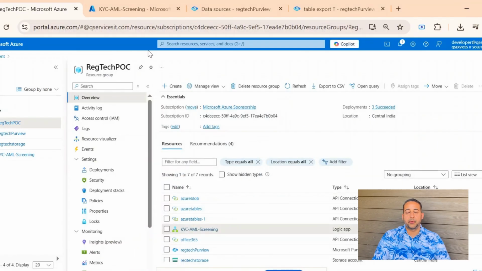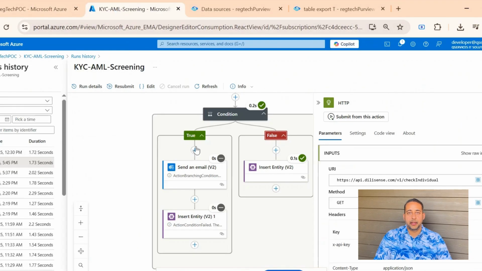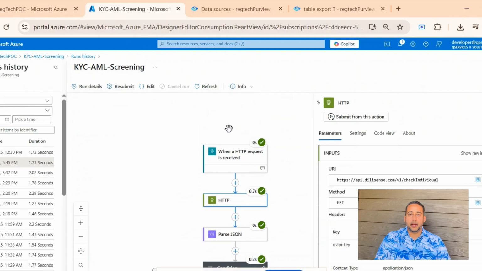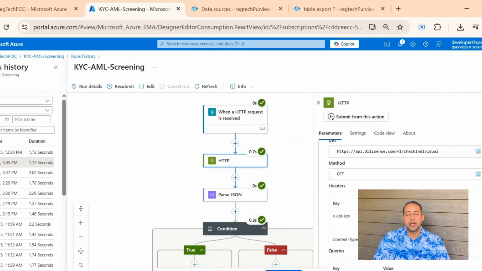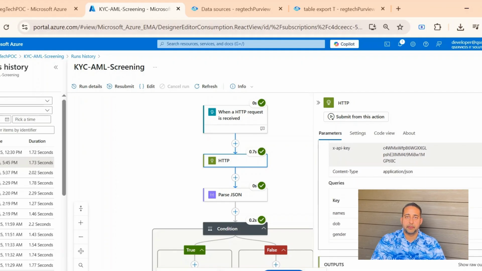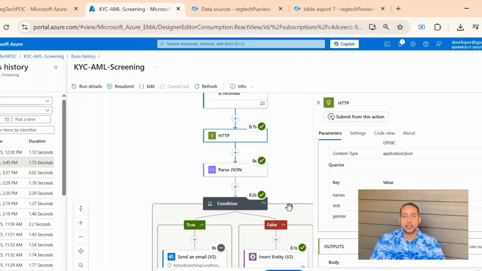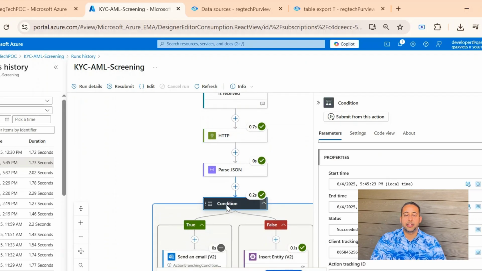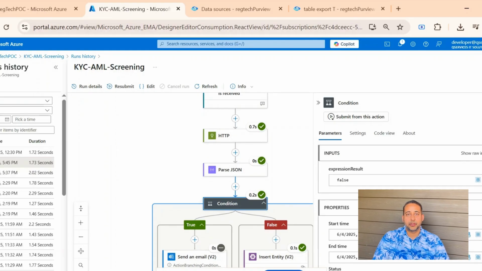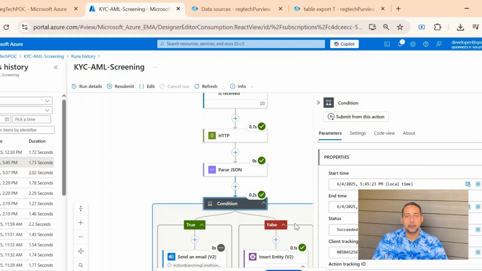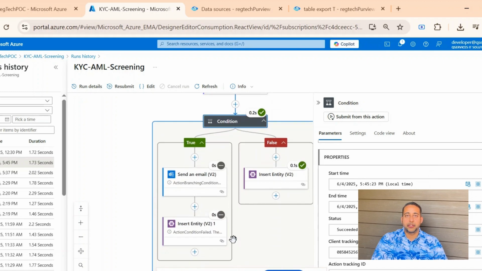Here's how the screening process works in real time. When a new user signs up, a Logic App is triggered by an HTTP request. The payload includes key user information such as full name, date of birth, and gender. This data is then sent to the DiliSense API, which checks global databases for PEP or sanctions matches. The API response is parsed, and we evaluate the total hits field.